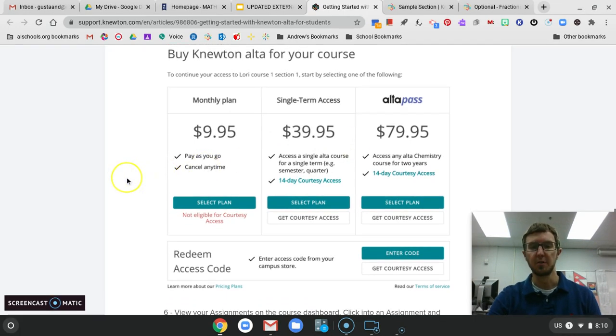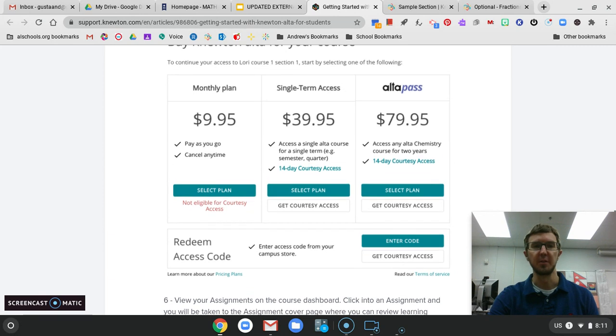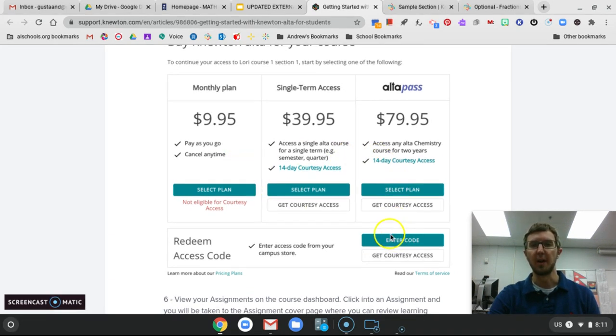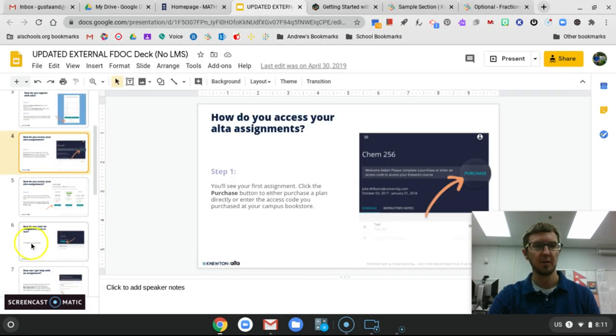If you went to the bookstore and you purchased the access code for this text from the bookstore, you can redeem that access code here. So you've already bought the access and you got that access code. You enter the code right there. So those are your 4 options, really. You got 3 options directly from the website in Newton and 1 option here where you can purchase the access code from the bookstore and redeem it there. So that's how you purchase and get to it.